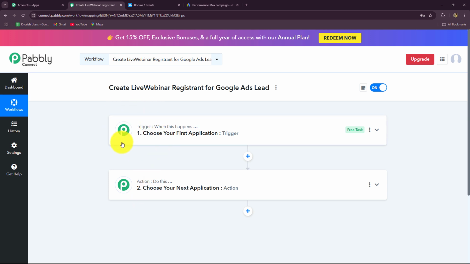The trigger says when this happens and the action says do this. That means the action is a response towards our trigger. So whatever we are going to select in our trigger is going to command the entire workflow, and the actions are going to follow that same command. Therefore, we can have only one trigger in any workflow, but we can add as many action steps as we want. Now, let's suppose my objective is that every time I'm going to receive a new lead through Google Ads, automatically that lead should be added as a registrant in LiveWebinar.